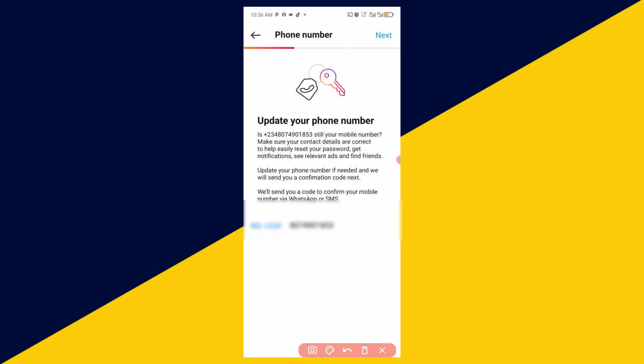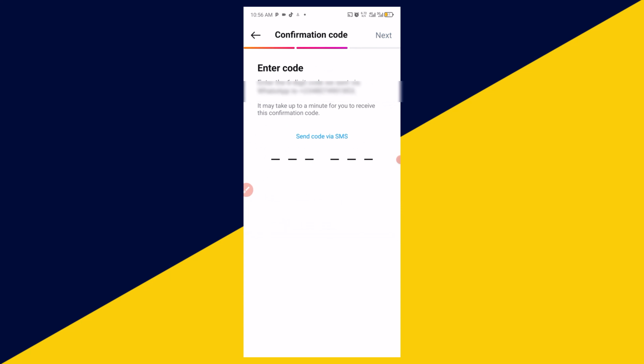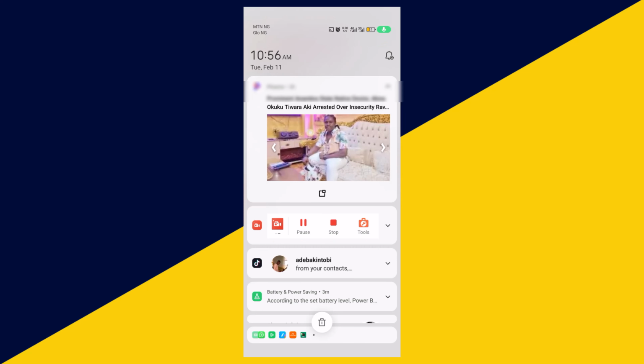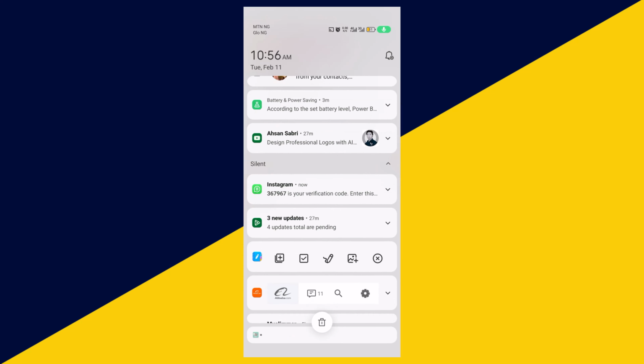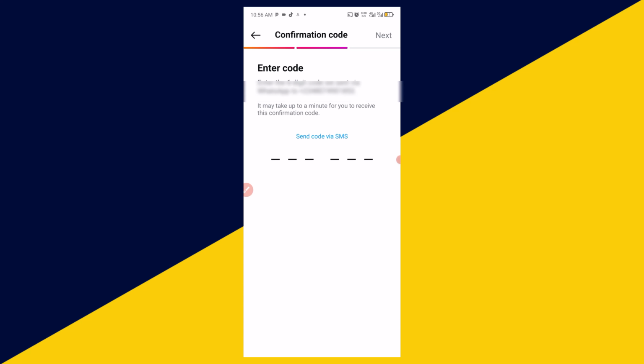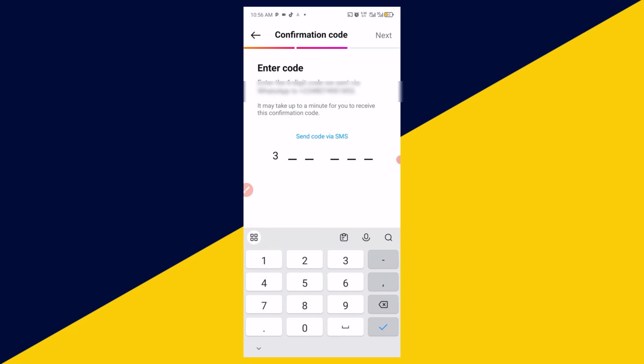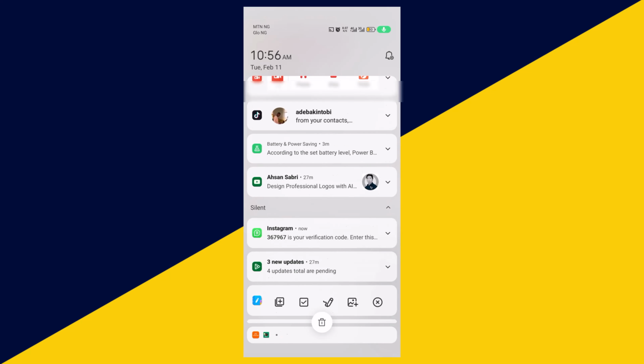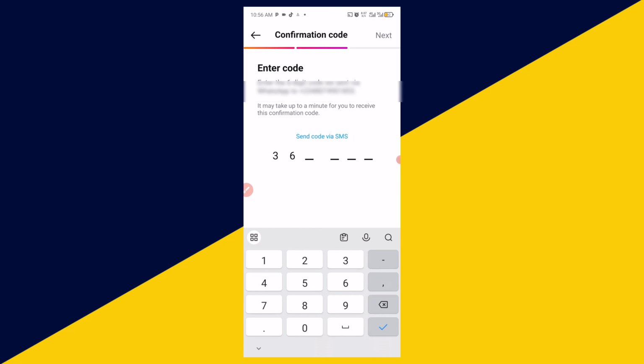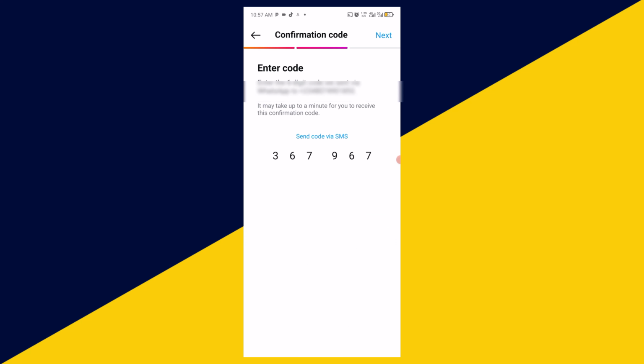But if you want to simply update your phone number, what you need to do is to simply click on Next. Then the code is going to be sent to the WhatsApp number of that particular phone number. The next thing you need to do is to head over to the number and get the code. So I have my code right here, 367967. I'm going to simply type it in right here, 367967. Then I'm going to simply click on Next right here.